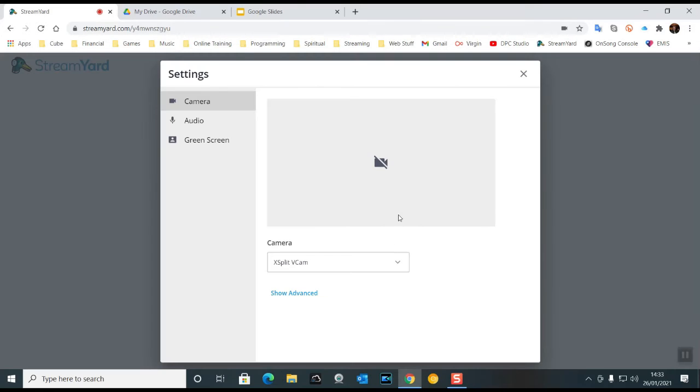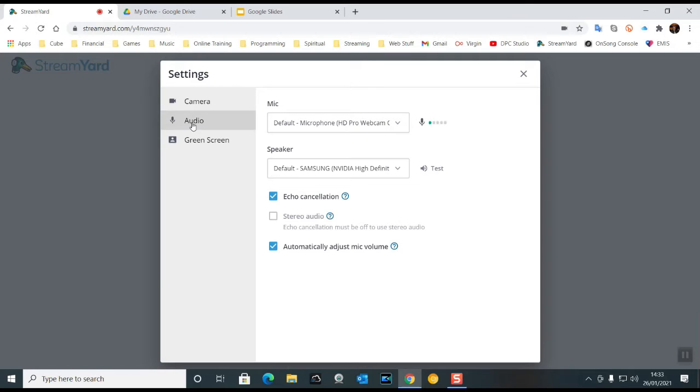There are other settings here for your camera. I've got it using XSplit VCam, but I could have had it on my camera on its own. There are other options for your mic. You've got echo cancellation, which is quite good if you've got musicians who are playing and you want to get the full effect of the music. You don't want the audio getting interfered with. We would recommend that if they are playing music, they wear headphones so that they can hear what they're playing, but that it doesn't go through the system. That's why that's there.